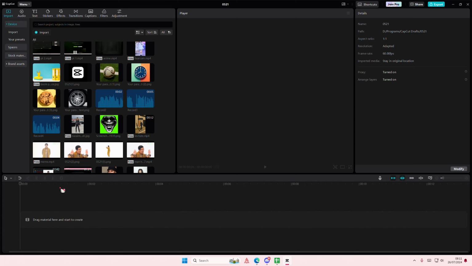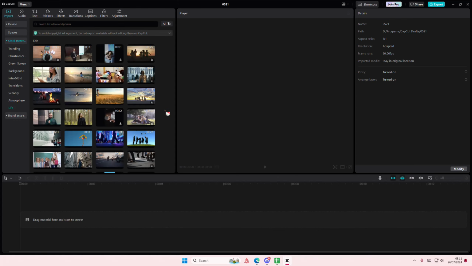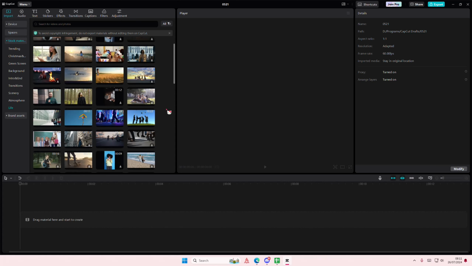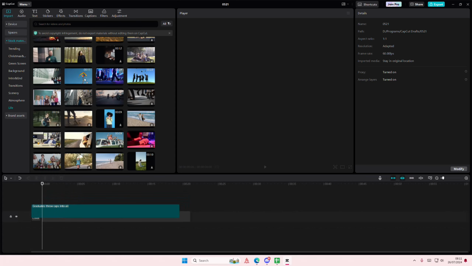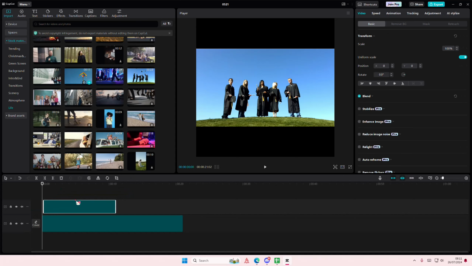In this video, I'll be showing you guys how you can blend two videos using mask in CapCut PC. So I'm just going to go to stock materials here, and you can use any videos that you'd like, of course. And for instance, I want to blend this video with this video. I can just click this, there we go.